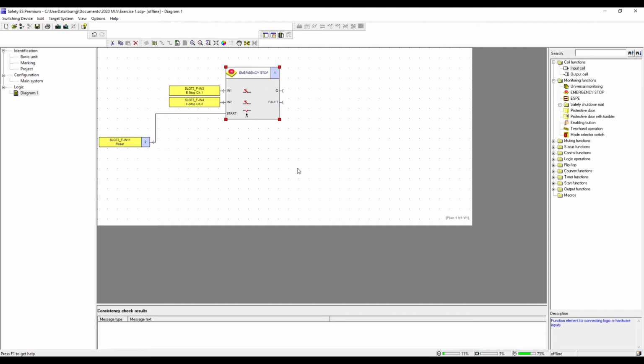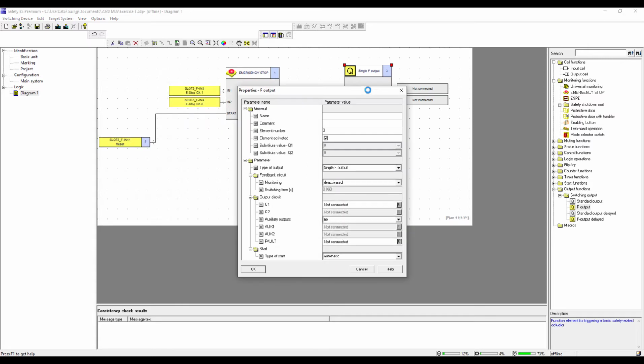Now I want to do the safe output. So if I come over to the right-hand column under output functions, switching output, and now I'm going to do a fail-safe output. So I'm going to drag that into my tree. And again, open properties, you double click on it. And now this is going to be a redundant output. And now I'm going to assign 2 outputs to it.